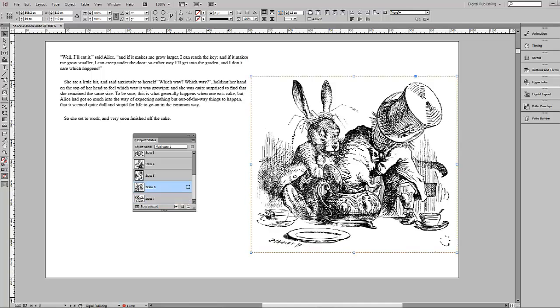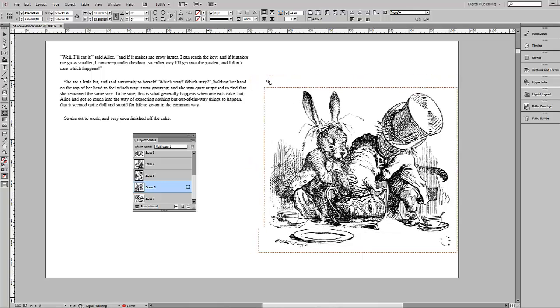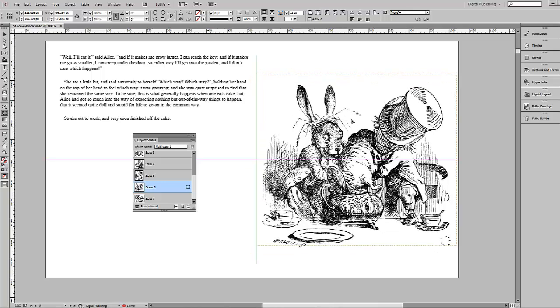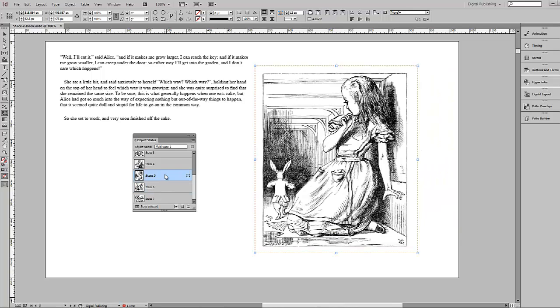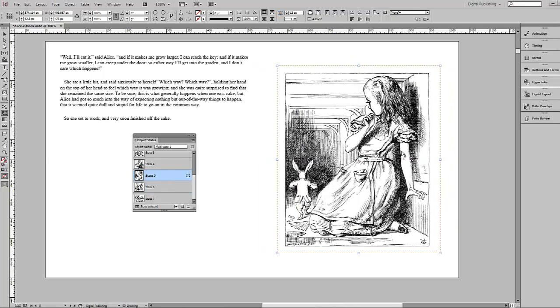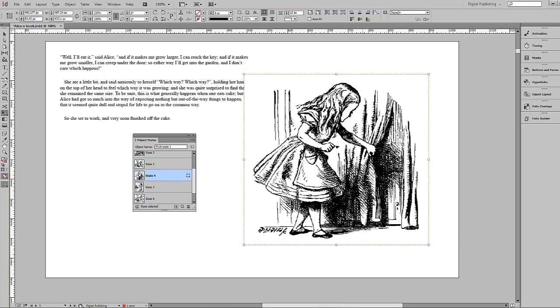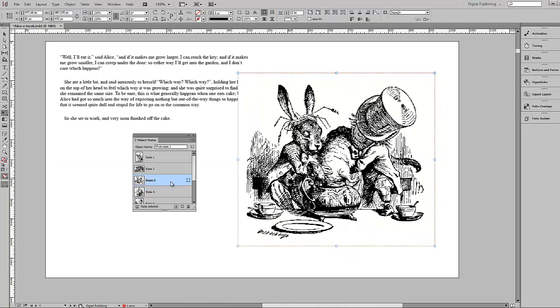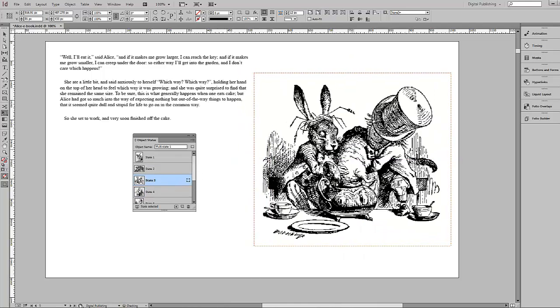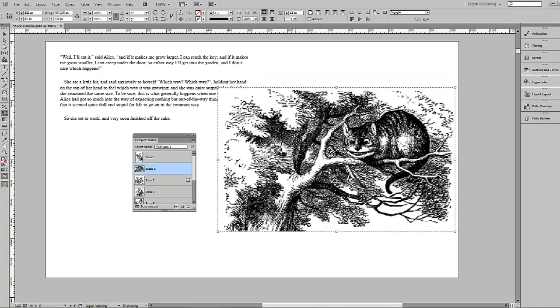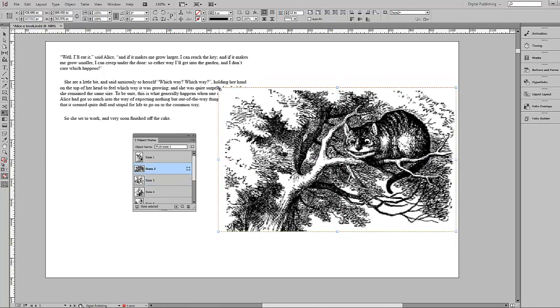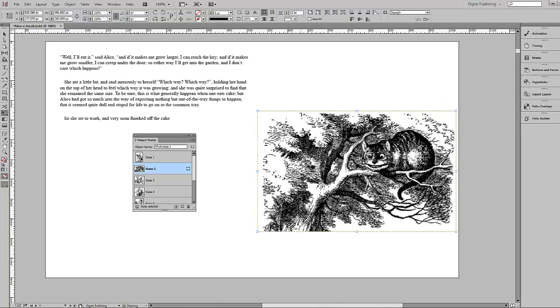You can always resize a picture if it's too large, and the easiest way to resize a picture is to choose the Free Transform tool in your toolbar. Then hold the Shift key to ensure proportional scaling and scale the picture. Also, you can move illustrations around. And again, I'm going to rescale this picture using the Transform tool.